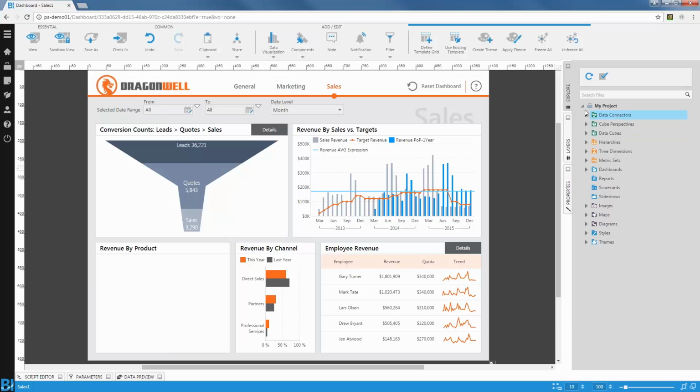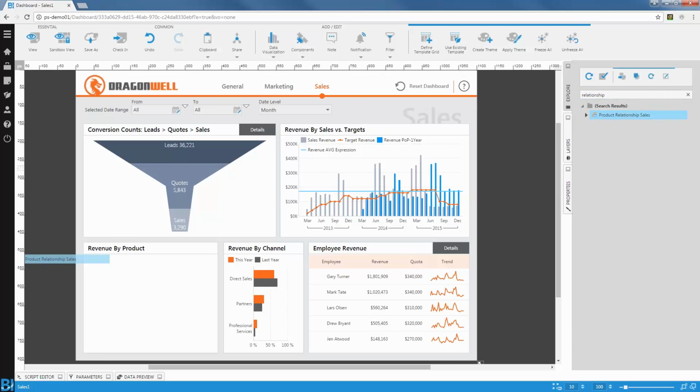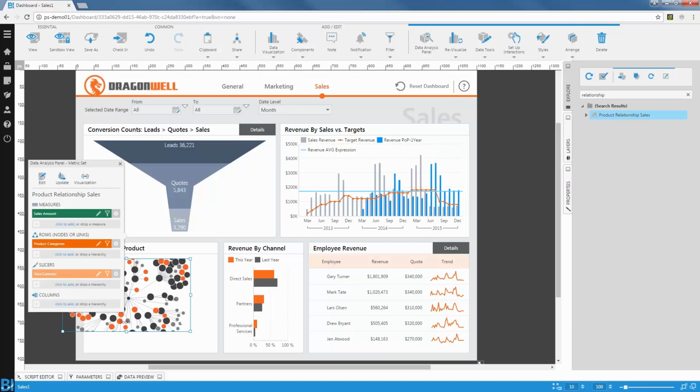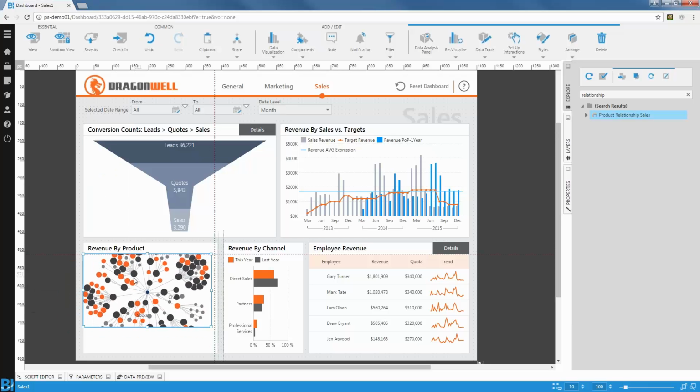And on the right side of my screen, I can use my library of metrics to see a list of pre-built visuals that I already have access to. So these are visuals that other users, perhaps a data engineer, has created in the application and made available for me to use. I can also simply use the search bar to find a specific metric I'd like to display. Here we go, my product relationship sales. I now just drag it out onto my dashboard, and I can position it to replace the previous pie chart like so.